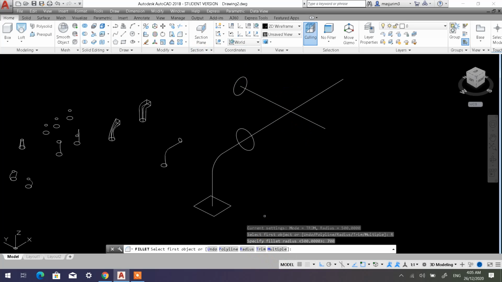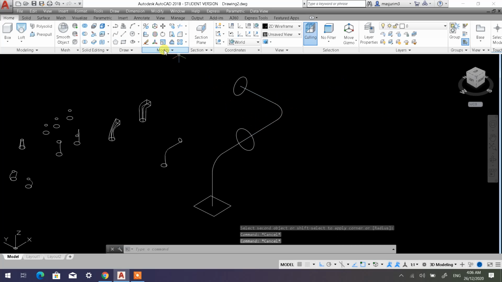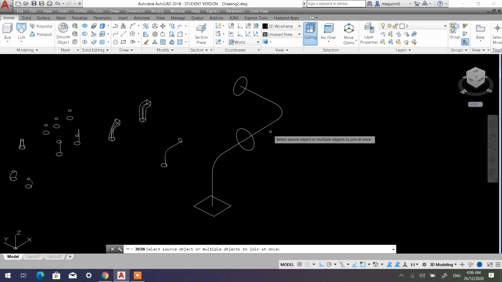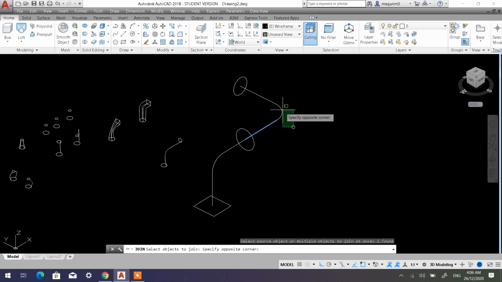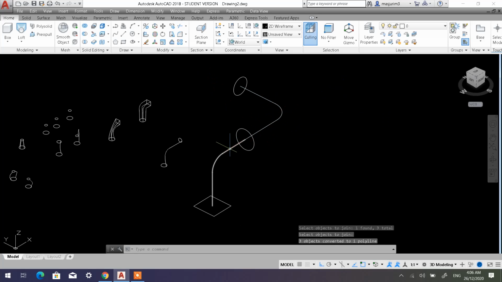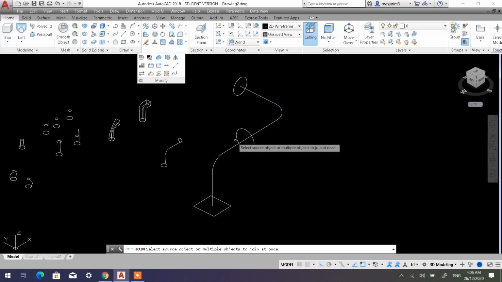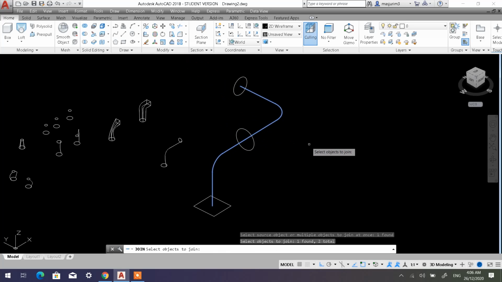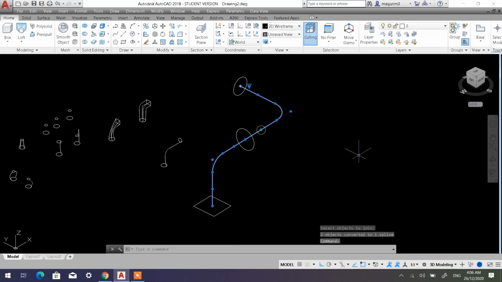Enter the value. It should be fine, and then I'm going to join it together. I'm going to join all these. Enter. And then we do have two of this one, so we have to join this one and this one. Enter. There you are. Then we can proceed with our loft.